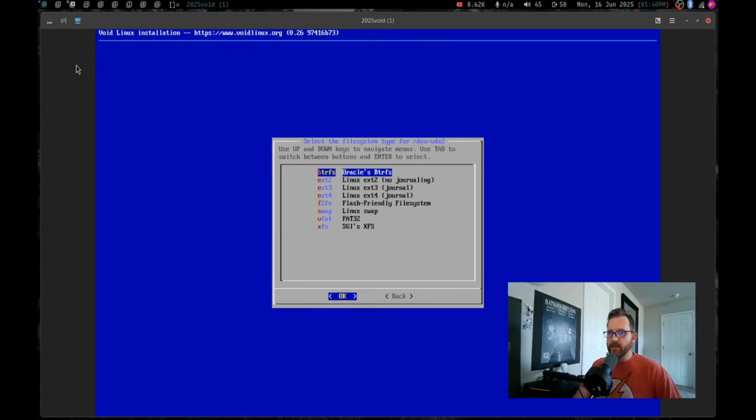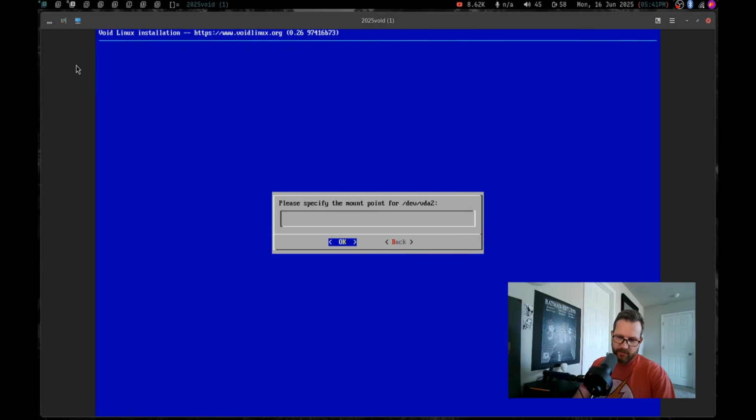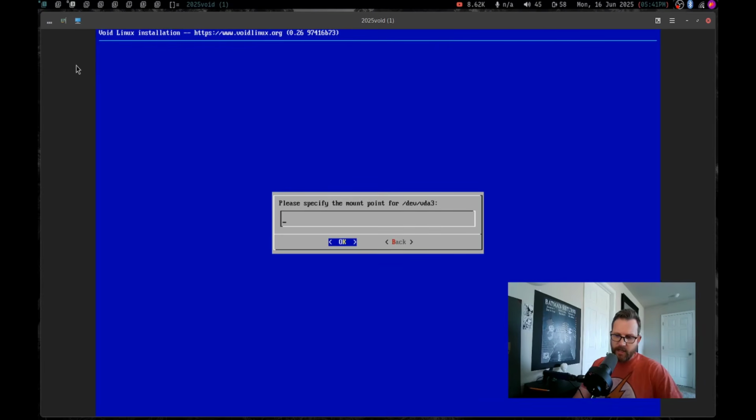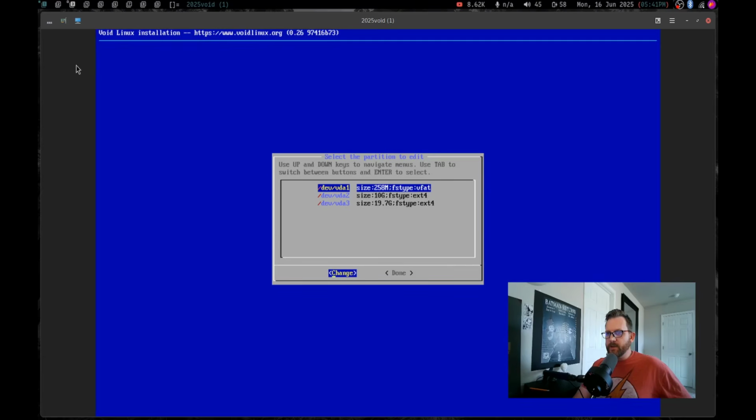Now we're going to go to vda2 and hit enter, and we're just going to do ext4. We're not going to do BTRFS or anything like that. So we're going to do ext4. We're going to hit enter. This is going to be our root directory, yes. And then on 3, we are going to do ext4 again, and this is going to be /home. And so that's going to be our home directory. So we're going to hit enter. We just create a new file system.